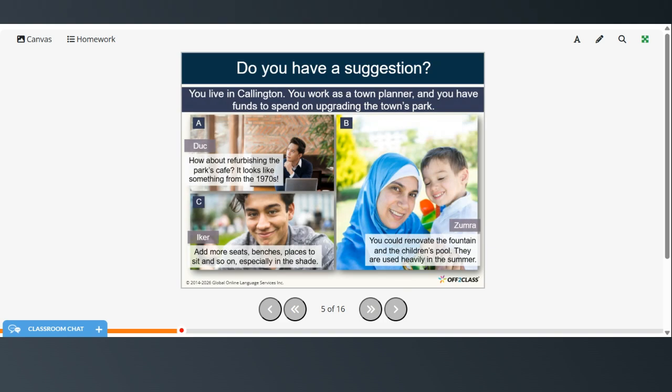So imagine that you live in Collington, you work as a town planner, and you have funds to spend on upgrading the town's park. So Duke says, how about refurbishing the park's cafe? It looks like something from the 1970s. Zumra says, you could renovate the fountain and the children's pool. They are used heavily in the summer. And Iker says, add more seats, benches, places to sit on, and so on, especially in the shade.